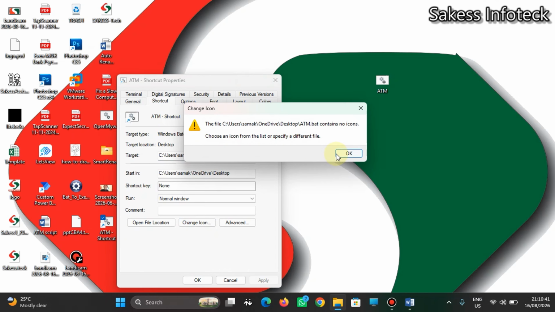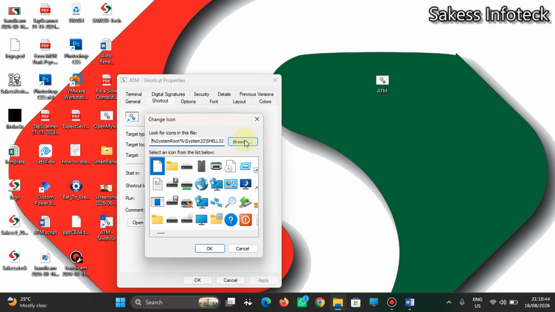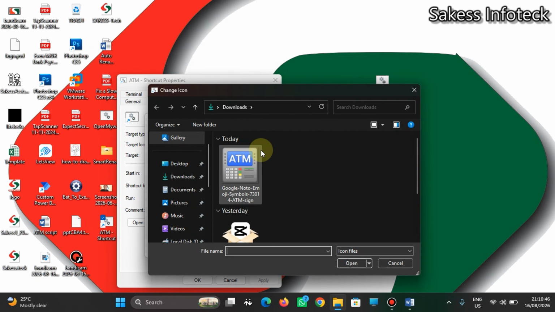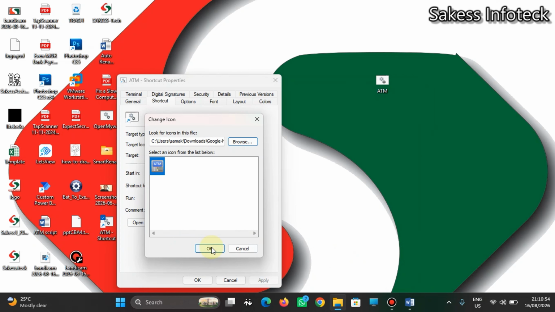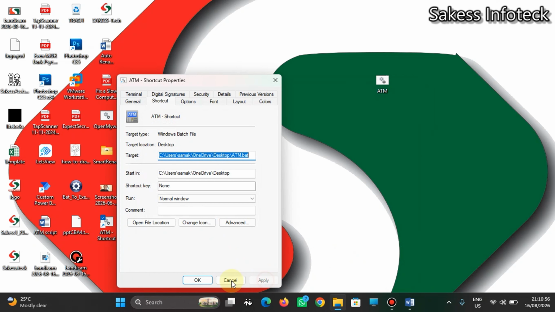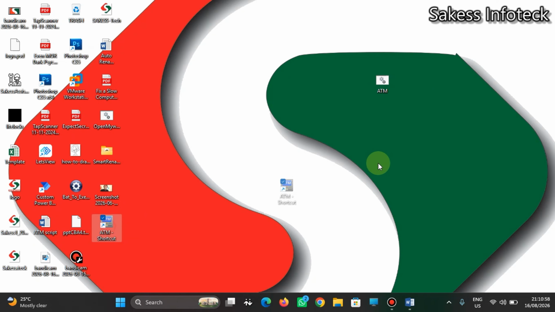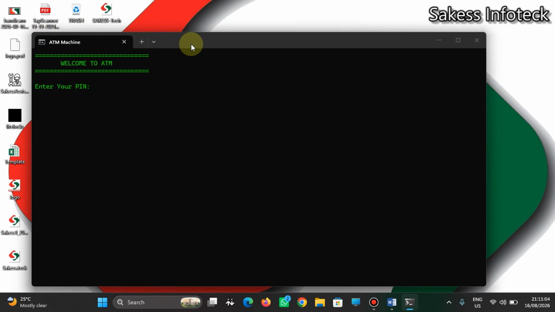So I'm going to click on OK, and then I'll browse. Okay, that's my downloads. So this is the icon I downloaded. Okay, you see the ICO file. I'm going to click on that, and then click on open. So I'm going to click on OK, apply, and then OK. So here I've changed the icon to ATM. Okay, so when we double click on this ATM, this is the interface you are going to get.